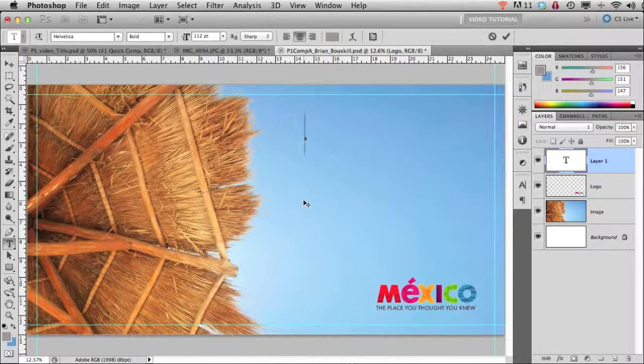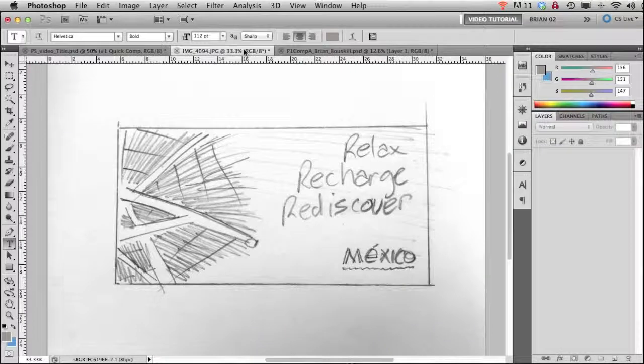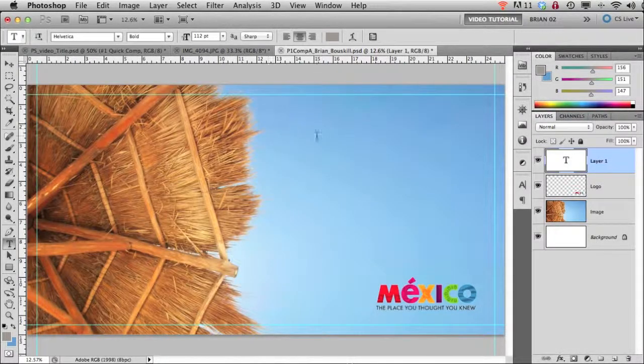And my headline is, what is my headline? Relax, recharge, and rediscover. Okay, so now I've lost my text layer. If I double click on the T on my new layer here, it will reactivate that. Whenever you want to select the text on your text layer, that's the way to do it.